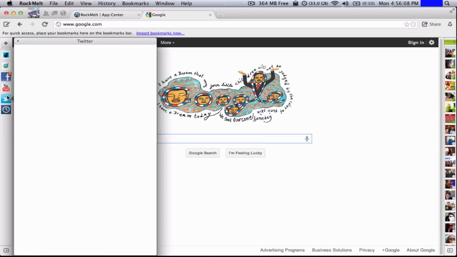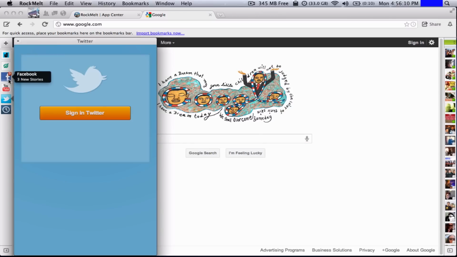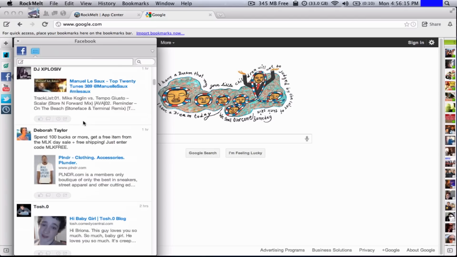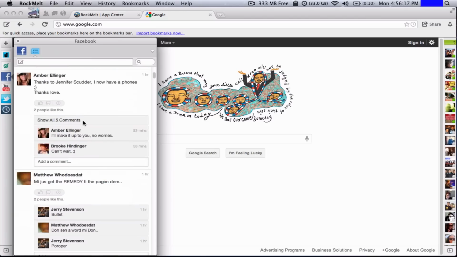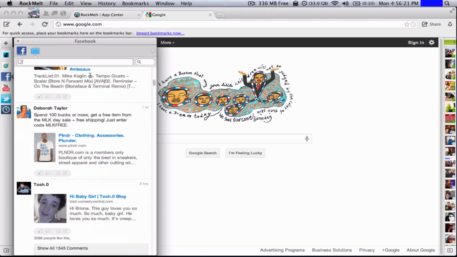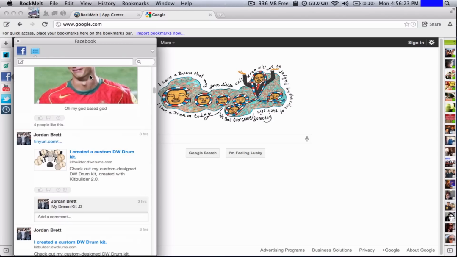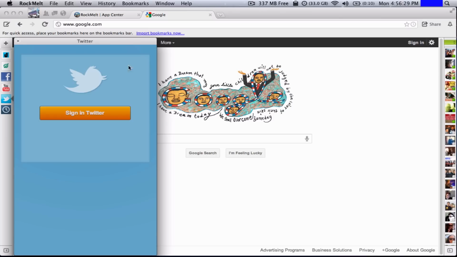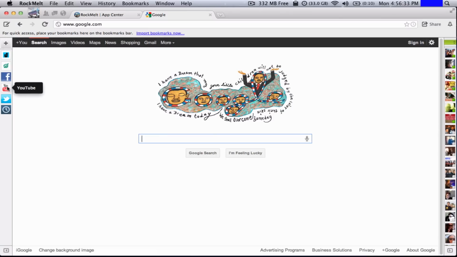And Twitter and Facebook are pretty much the same. So here you can just check your feed without leaving the comfort of the site that you are on. I like this very much. With Facebook you can only add in one account, but with Twitter you can add in multiple. I have not signed into Twitter, so I'm not going to do that now.